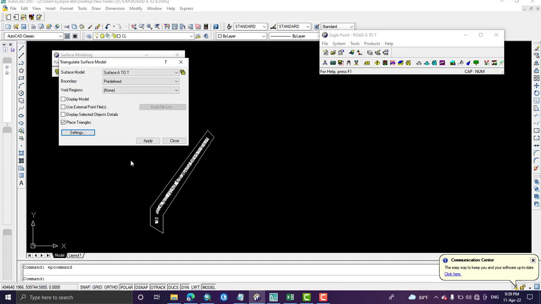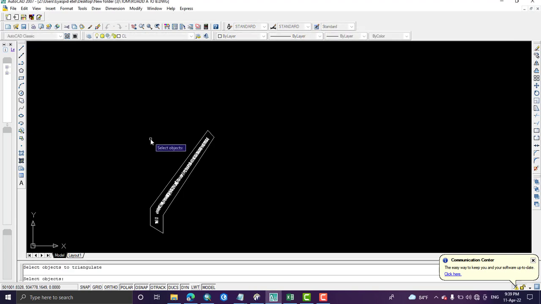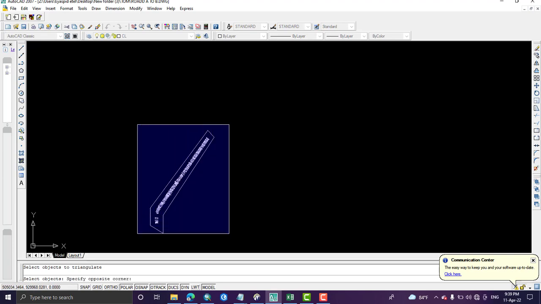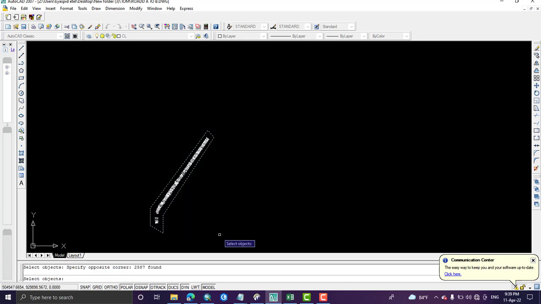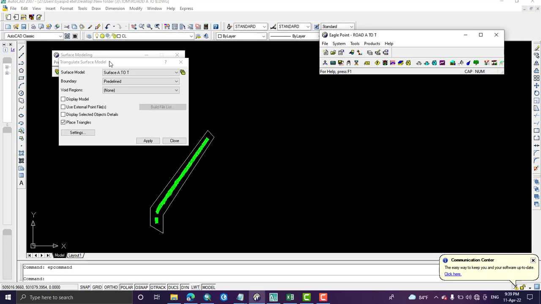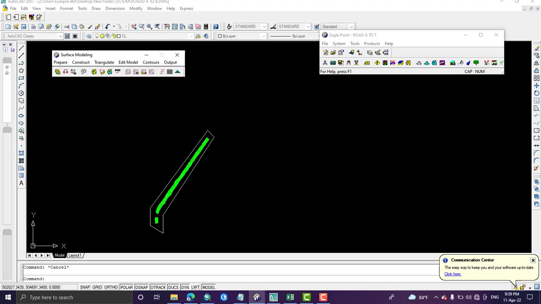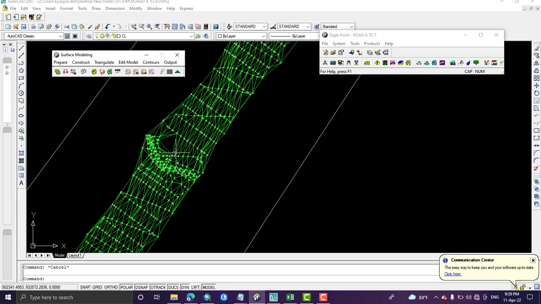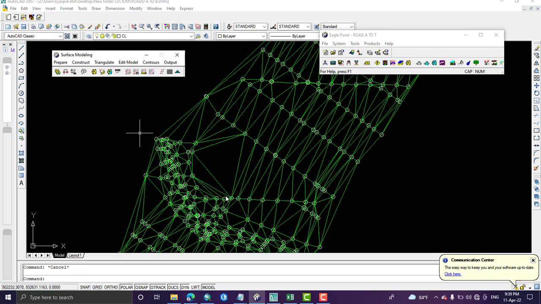Then after you have finished your settings, come here and apply the triangulation process. Here select the object, and come here and drag this to the boundary, and right click, then close, and you can check your triangulation. So these triangles are created.